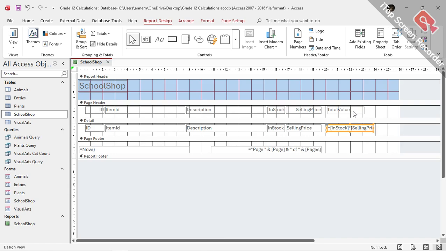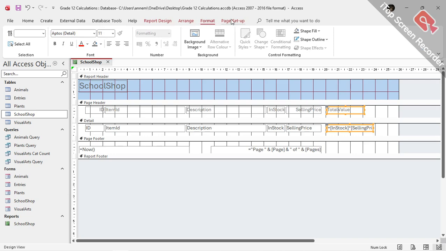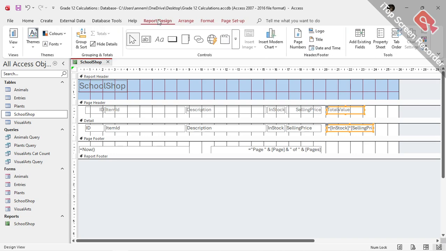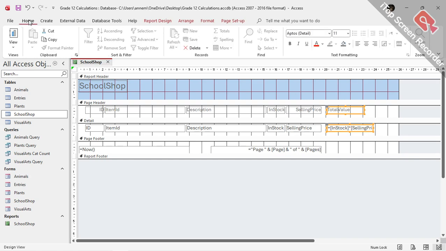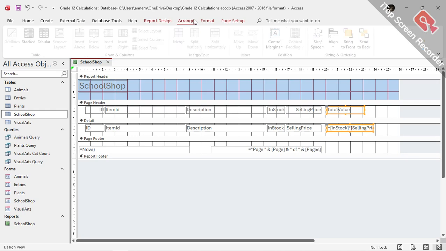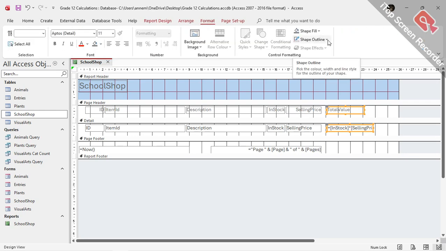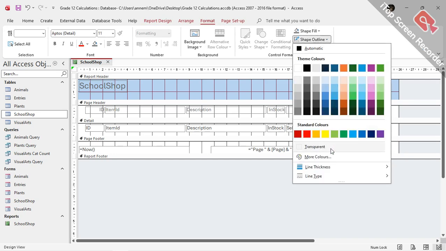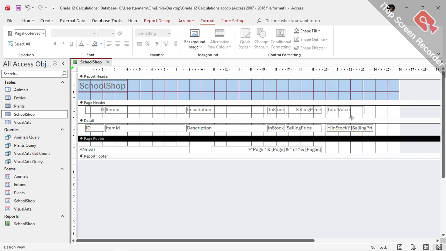Hold down your control key and just click the total value so that you highlight both of them. And we're going to go to format. Is it page setup? Sorry, I can never remember which one it is. I think it's home. Sorry, I'm just trying to remember how to remove the boxes. There we go. Under format, shape outline, and then just say transparent. Okay. So over here, we're going to see the boxes because we need to be able to see them for placement and that. Let's save.